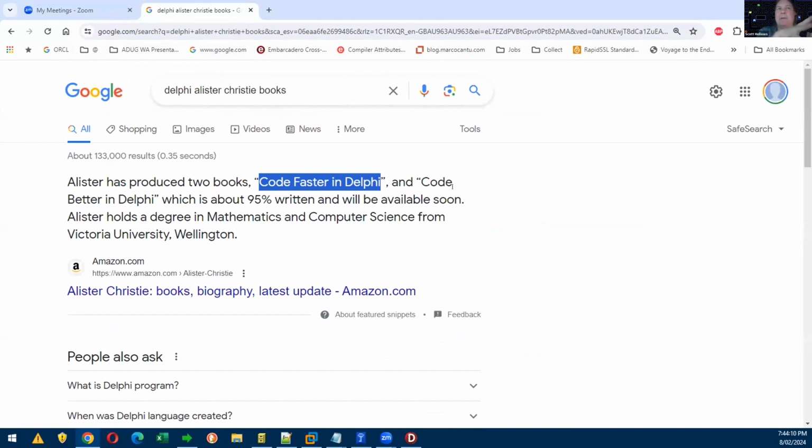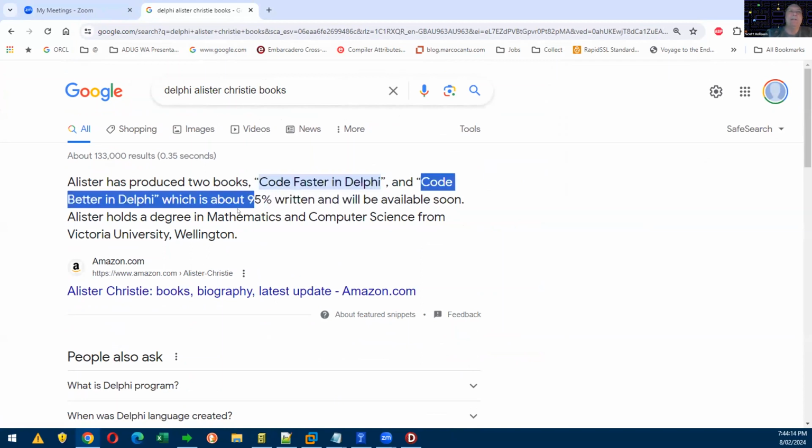He's got another one coming out soon as well, Code Better in Delphi, but it's been at the 95% written mark for a while now. But Code Faster in Delphi is probably my favorite top Delphi book of all time. Marco's one is also very good, and also any books by Nick Hodges. He's done some really good ones over the years. Okay, all right. So that's it from me.